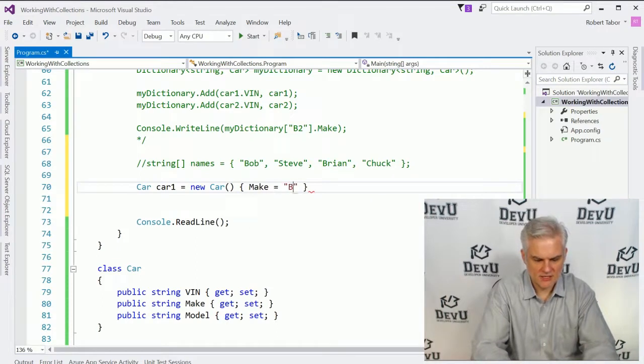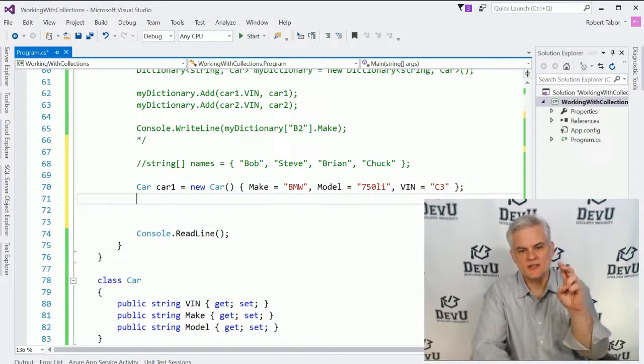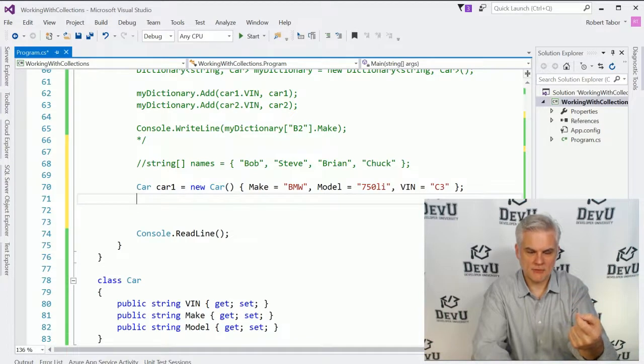So make equals, let's just dream large here and go with a BMW, and the model would be a 750, and we'll make it an Li, and then we'll also give it a VIN of C3. All right, like so. So now I've done actually 3 things in one line of code. I create a new variable called car, I create a new instance of car in the computer's memory, and now I'm getting access to that address in memory by using the car1 label, the variable name.